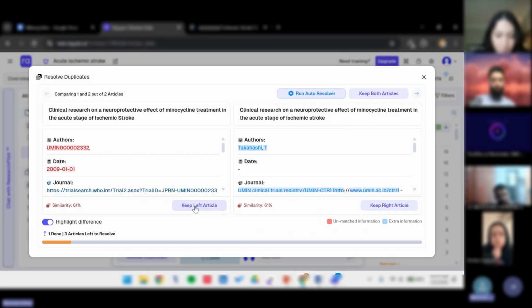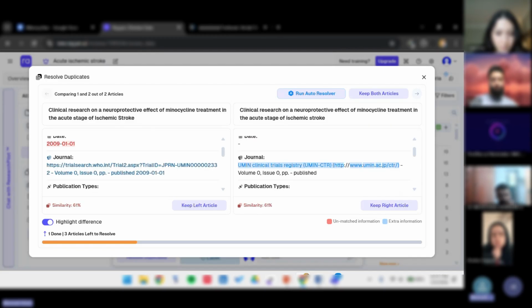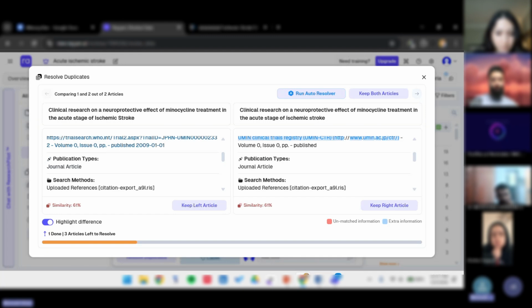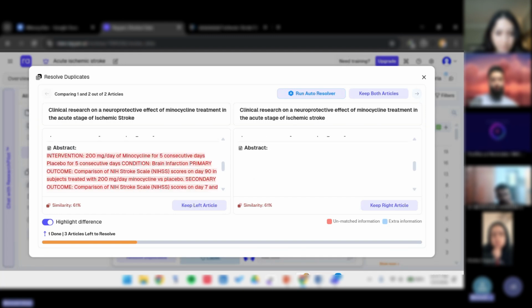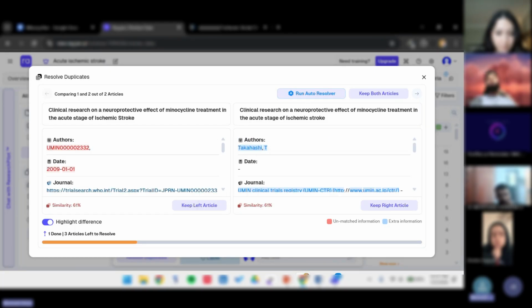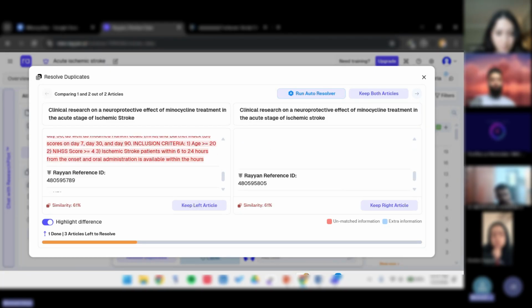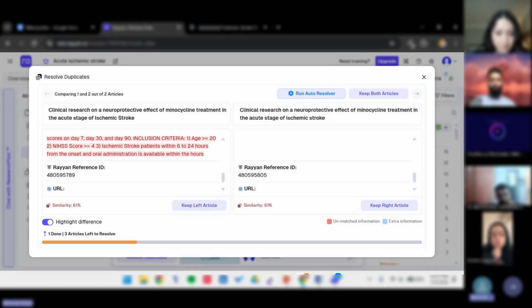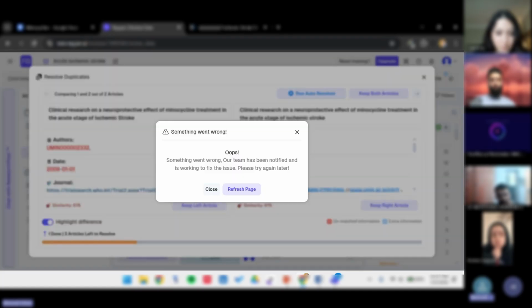So it's resolved. The second one is the clinical research on the neuroprotective effect of minocycline. The titles are the same. Authors are mentioned here but not here. The date is not here. The journal might or might not be the same. Then again, we're lacking the abstract. If you're lacking the abstract, we keep the left one because it has the abstract, since the titles are the same.